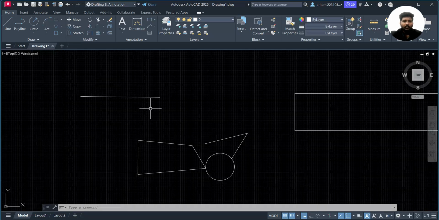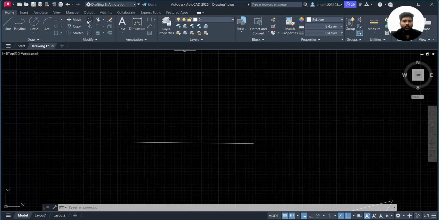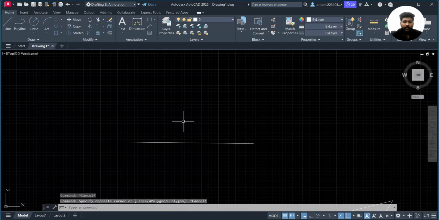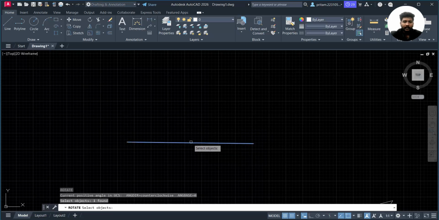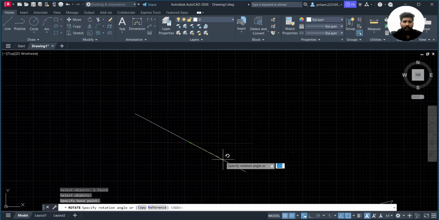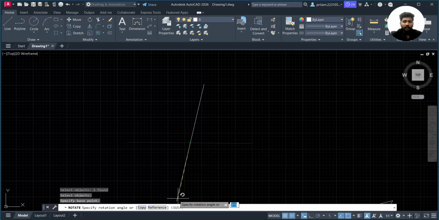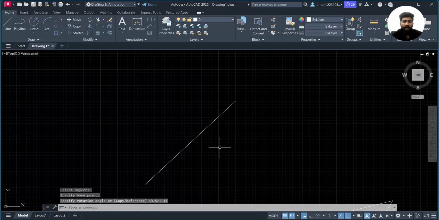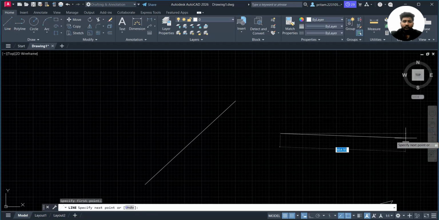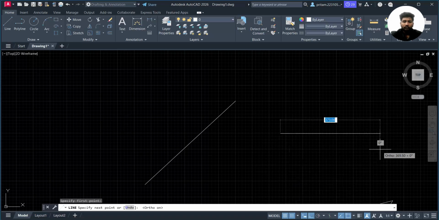Then for this line also I can rotate it by typing RO, the shortcut for rotate, and pressing enter. Then select this line and press enter. After that we have to specify a base point, so I will choose this midpoint, and I want it in the 45-degree format. I will type 45, and you can see that the angle has been made in the 45-degree format. In the same way I can make a line here by using this ortho mode.